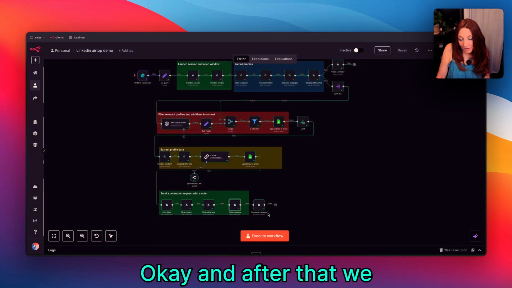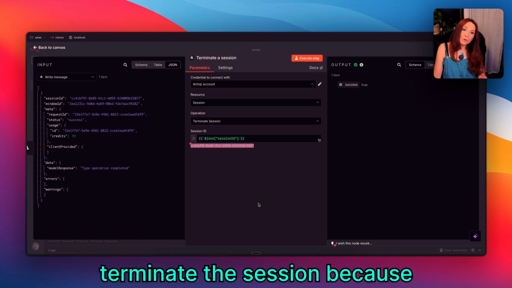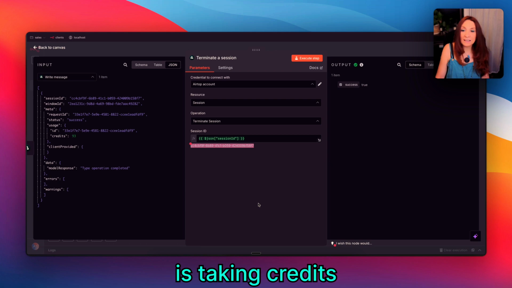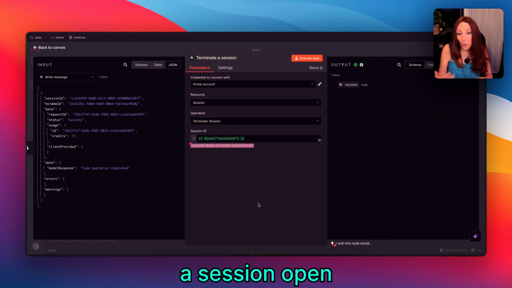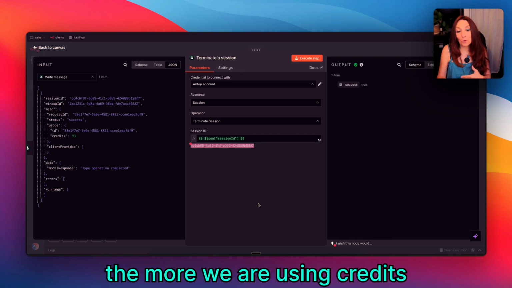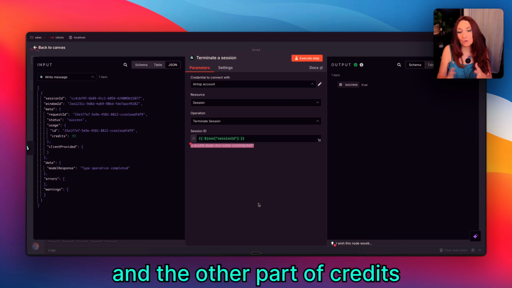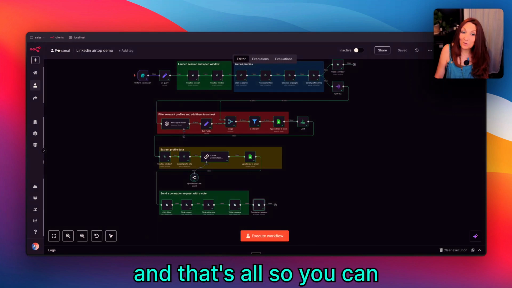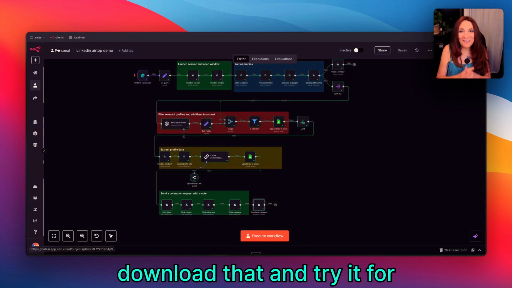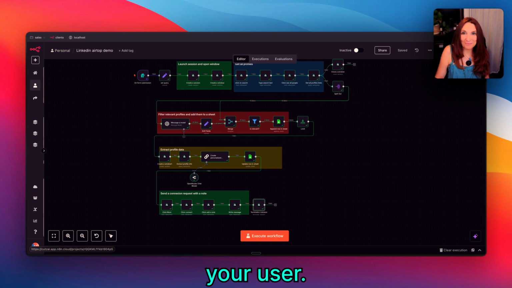Okay, and after that we terminate the session because Airtop is taking credits for the use, and so the more we keep a session open, the more we are using credits, and the other part of credits are used by AI. And that's all, so you can download that and try it for your use.